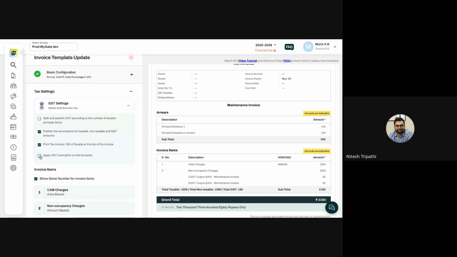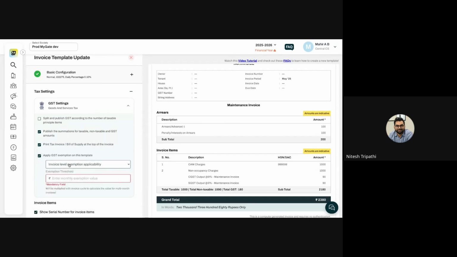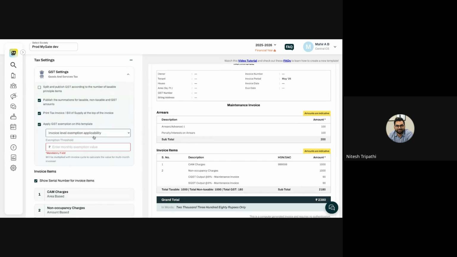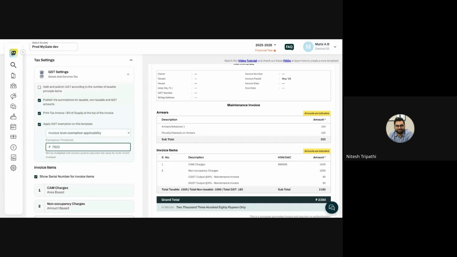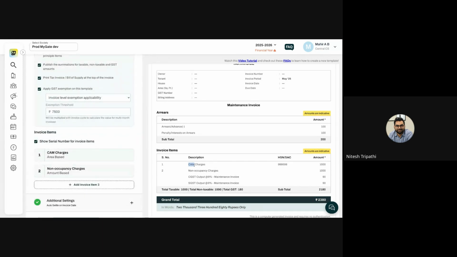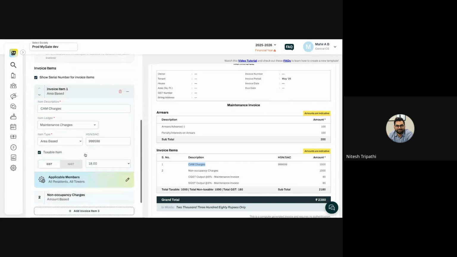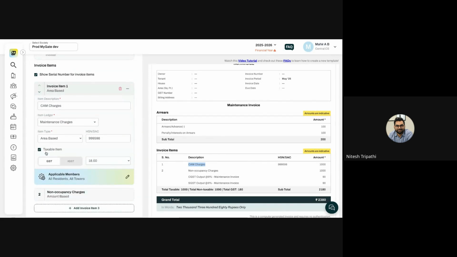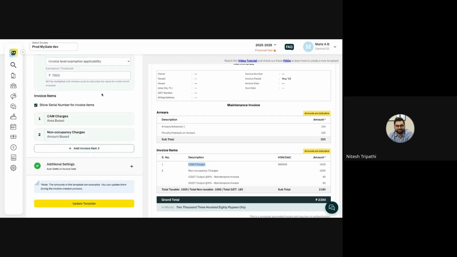Lastly, the GST exemption on the template. I can apply it here. Let me go for an invoice level GST exemption. The value is 7,500. Now, what will happen is, if CAM charges, which is the taxable item here, I can show it to you from here. CAM charges are the taxable item. If CAM charges go beyond 7,500 rupees, a GST will automatically be calculated on the CAM charges. Currently, the amounts are indicative and a 1,000 rupees amount is placed here in the template. So, of course, we can't show you the exemption process here. We'll have to do the actual invoice generation for the exemption process.